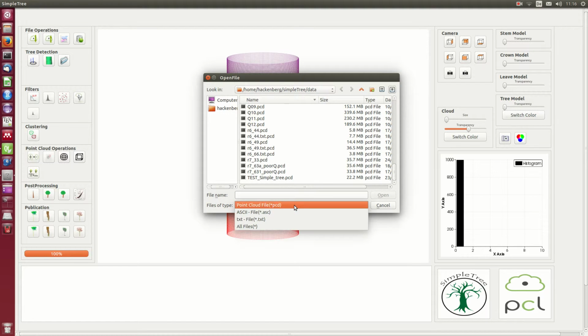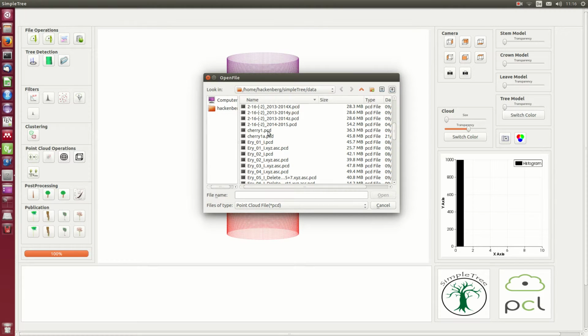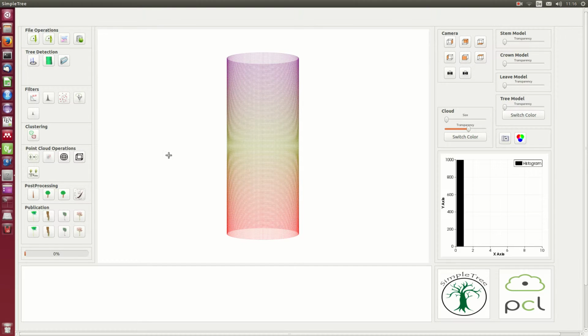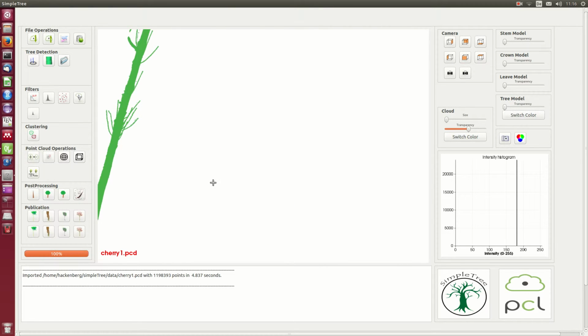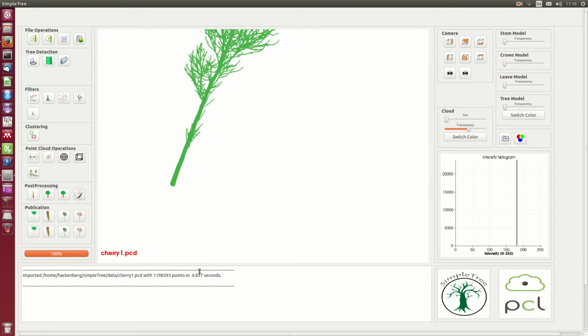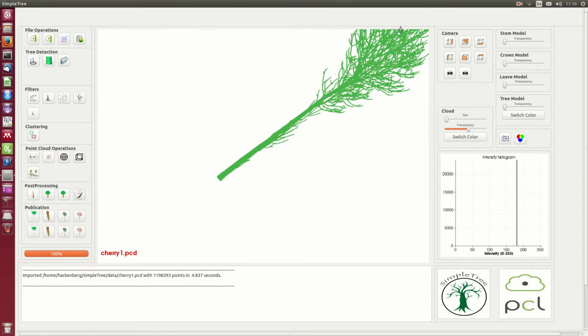You can import some file formats. I use PCD, so I load my development cloud. I press open and now the file is imported. So it took several seconds, about 5 seconds. You get some information here.